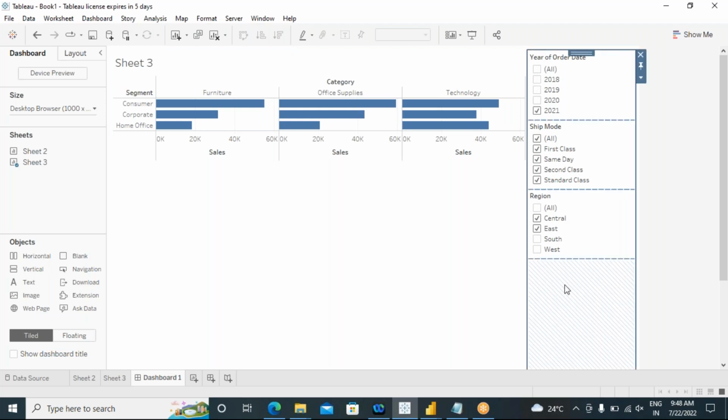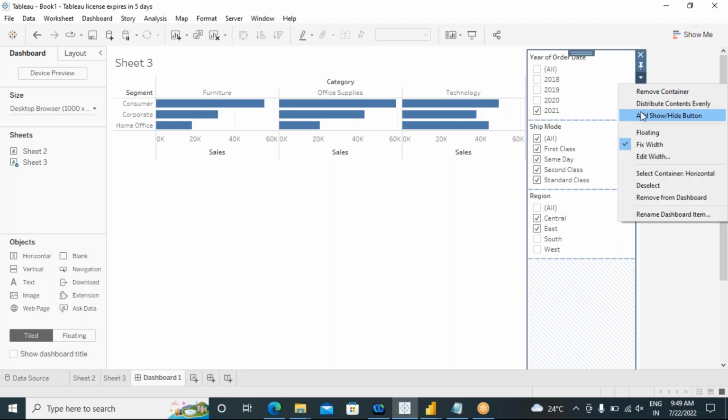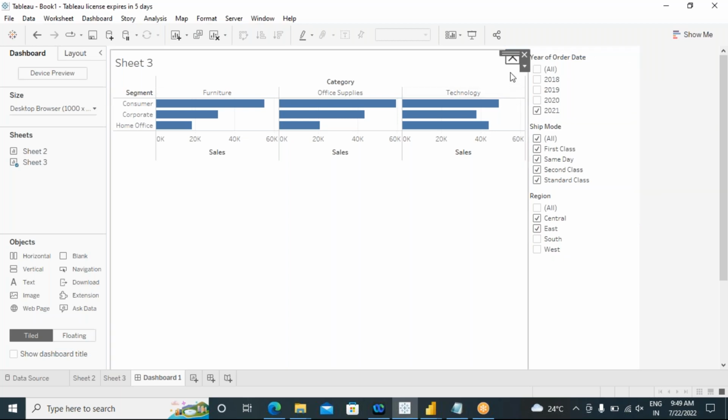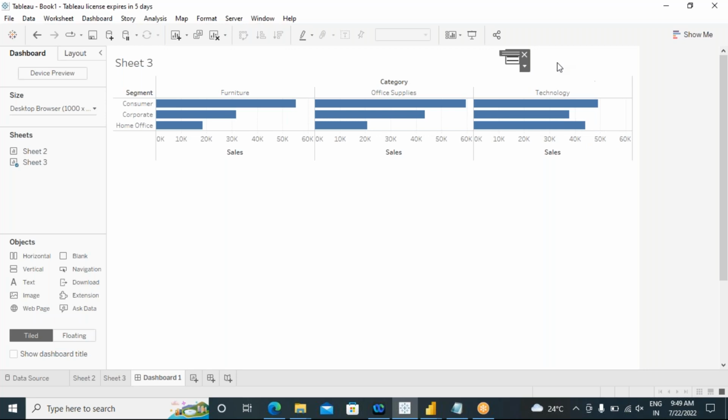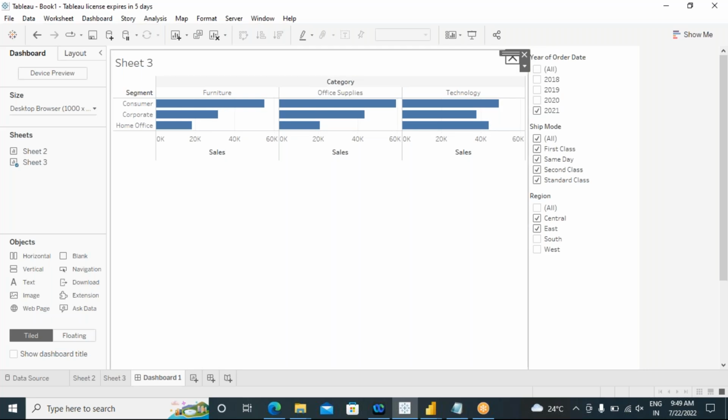Okay, just select the container, and more options. Add show hide button. Click on that. Use the Alt key, press it and click on that. Now the entire container gets hidden. And again press the Alt button and click on it.